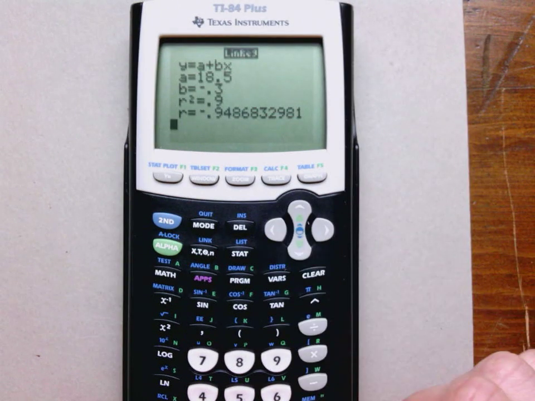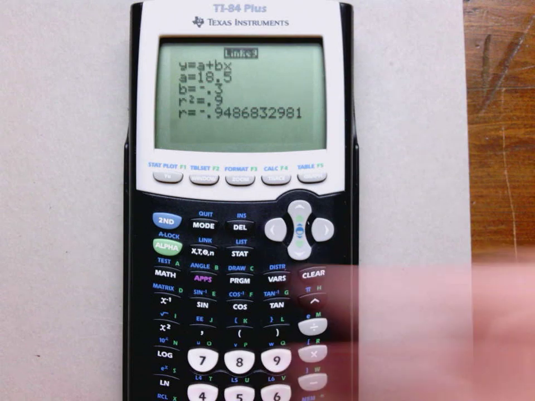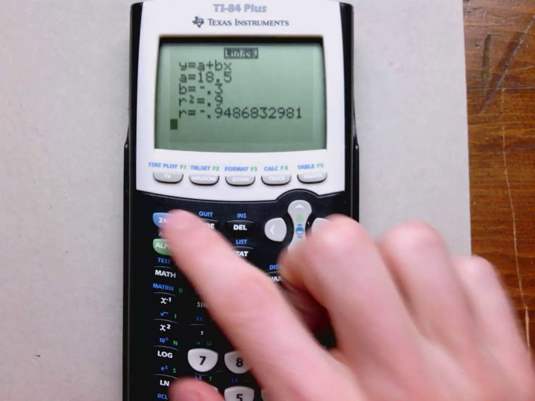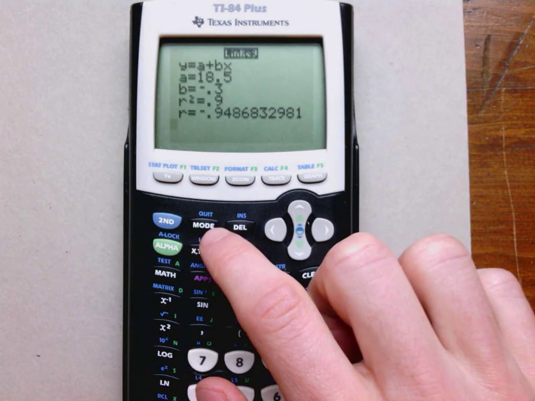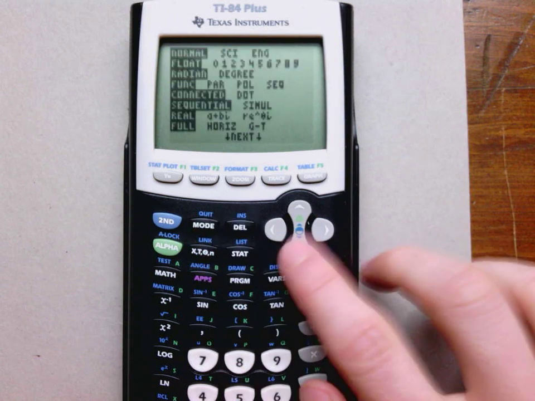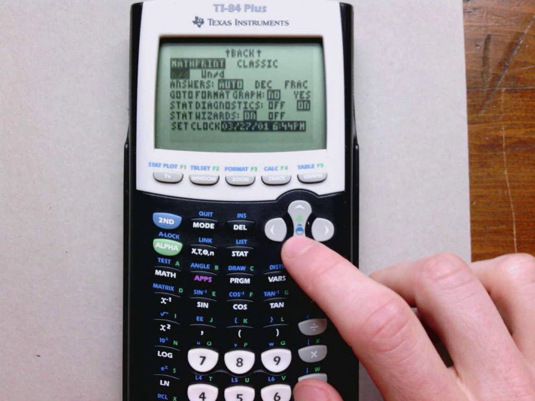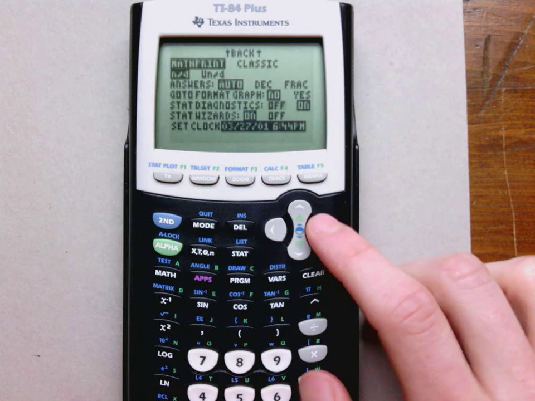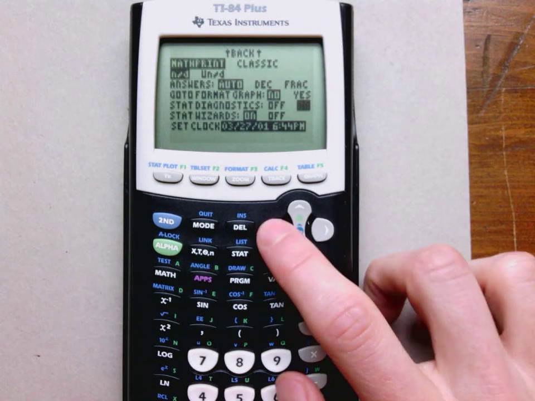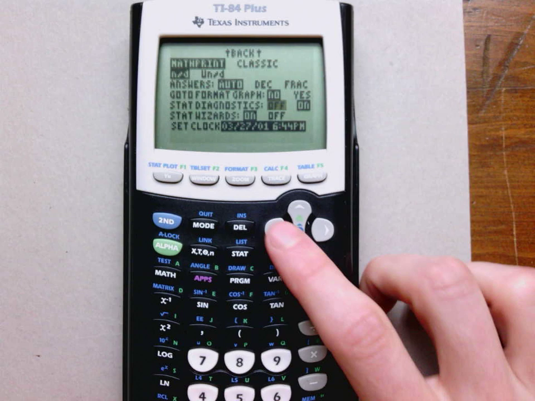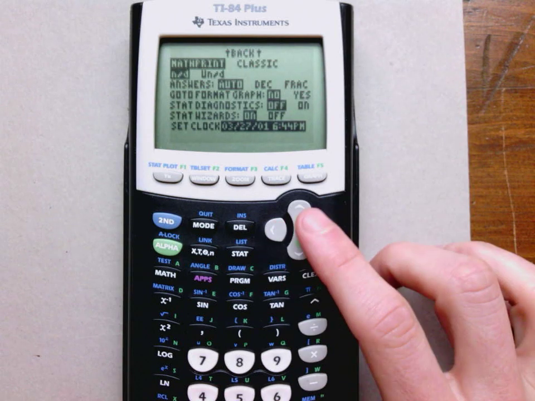There's one other place you can find that if you have one of these newer calculators. If you hit the mode button, if I scroll down to that next page, it's going to say for stats diagnostics that we have turned those on. That's what we did when we activated that calculator command. So if yours is one of these newer ones, you can turn that on or off just in that menu.